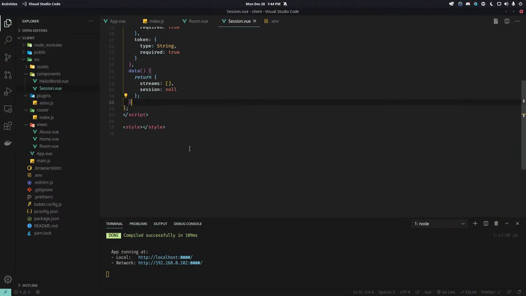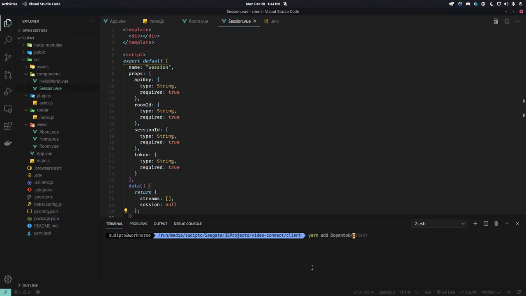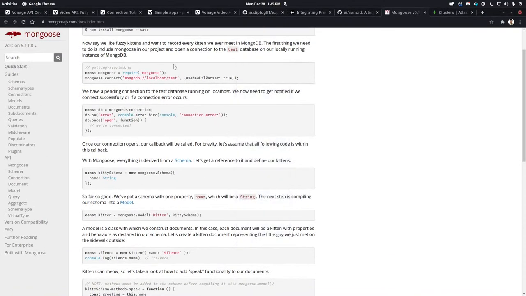Now we have to install a few things first. Now we will add OpenTok client, because this is the client library. Let us take a look at the documentation.